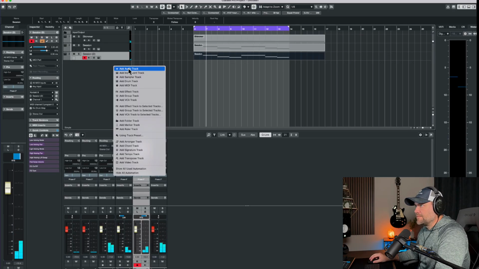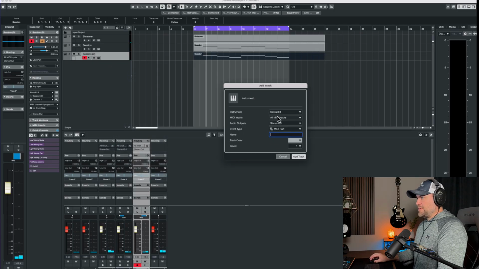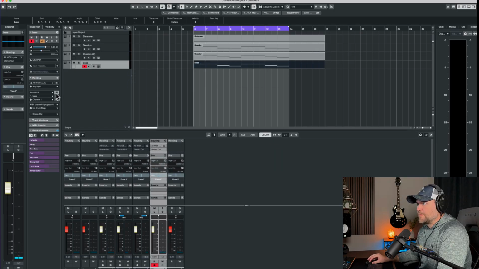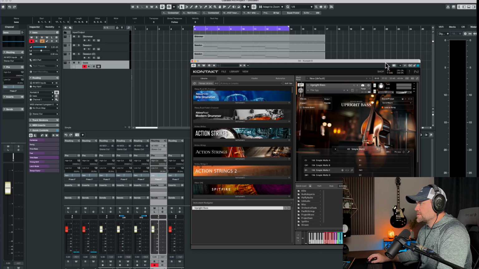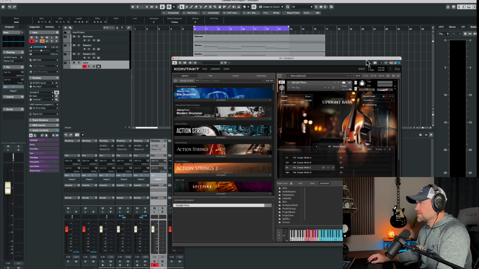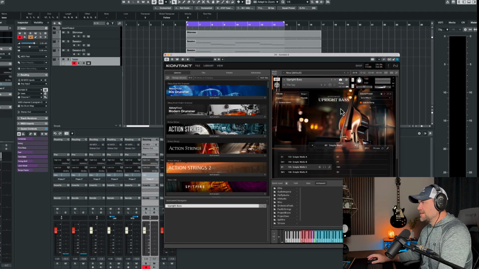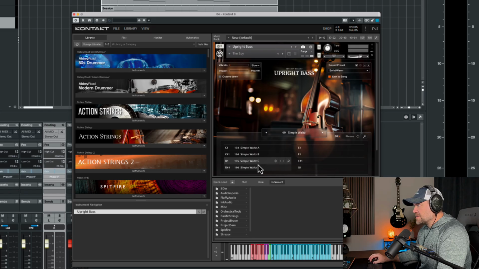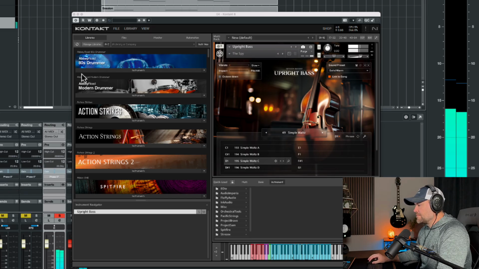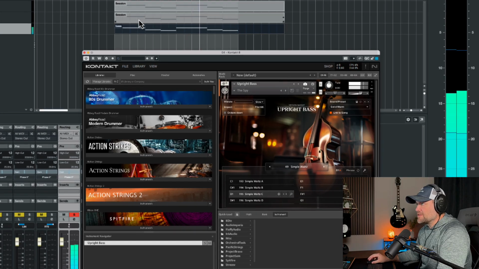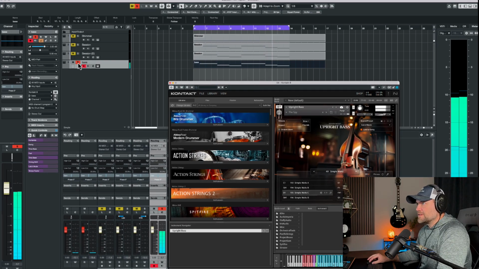All right, let's put an upright bass in. And for that, we're going to use Native Instruments Session Bass, upright bass. And let's see what this sounds like here. Okay, and we just got it playing the same MIDI notes that the guitar is playing. Let's see what it sounds like together.